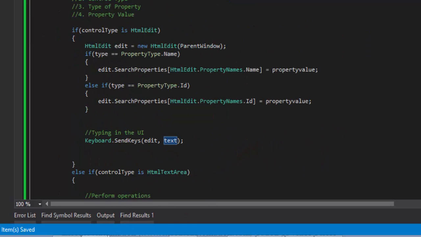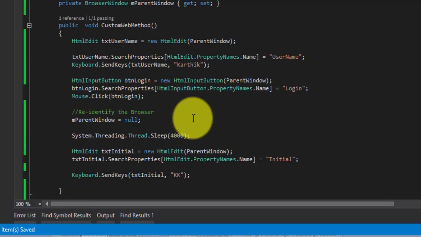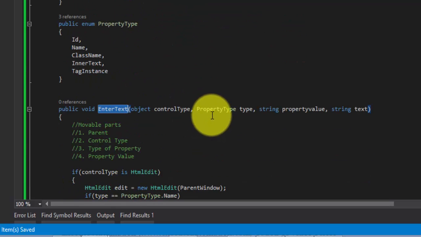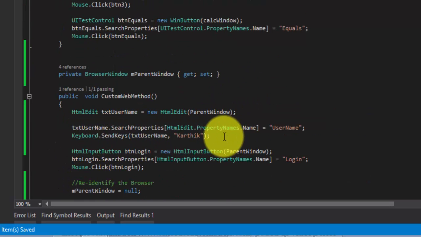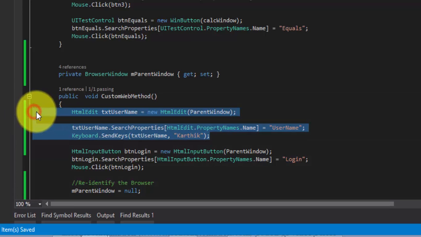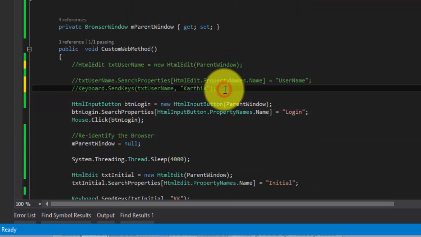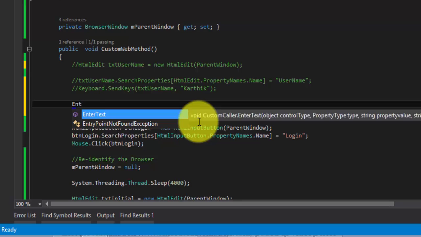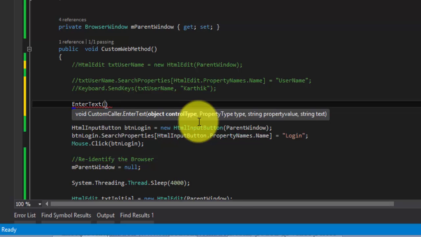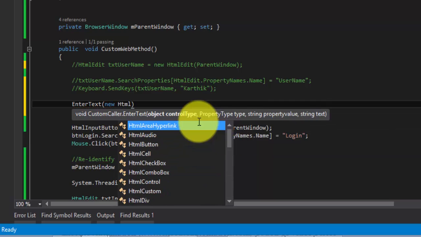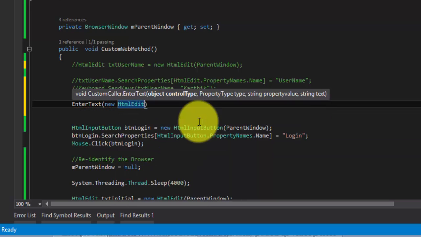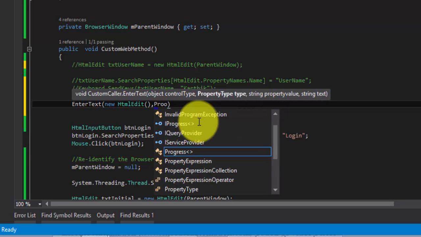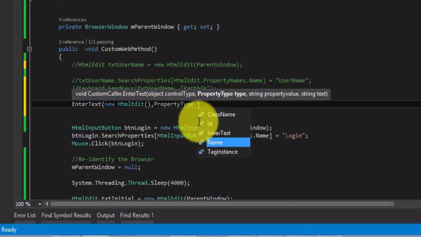Did you see our custom code, which is pretty plain and simple right here? It's very interesting that you wrote a super cool custom method to perform an enter text operation. So I'm just going to comment this out, and I'm going to call my custom method instead of writing these 3 lines each and every time. So EnterText of the control type. The control type is nothing but my HTML edit. For this I need to create a new HTML edit, and the property type is nothing but its name.